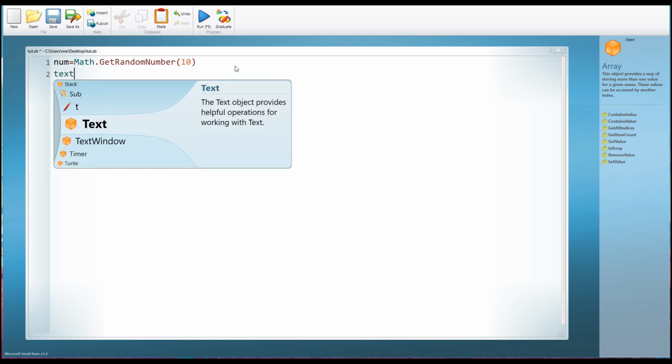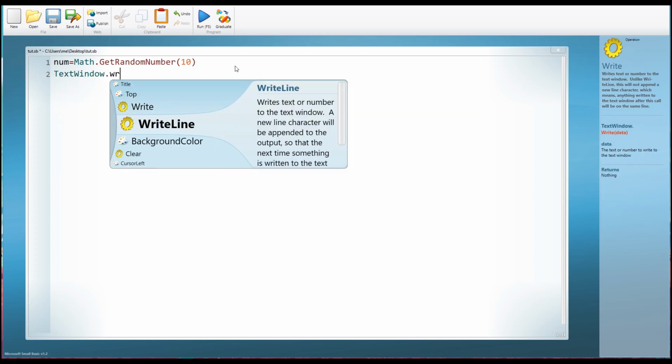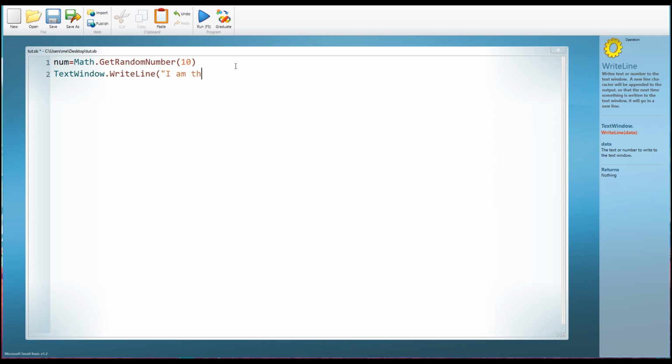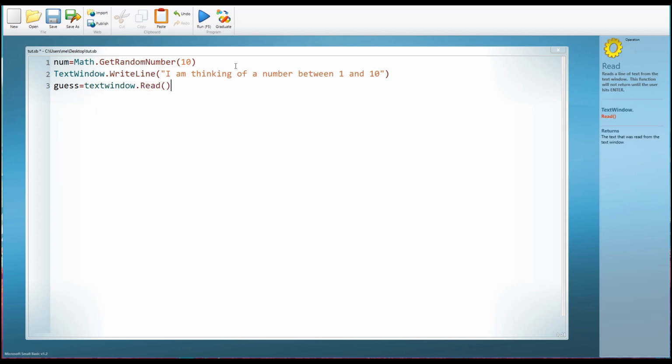So we'll put some instructions on the screen first of all. So we'll have a text window dot write line. I am thinking of a number between 1 and 10. Okay, now we'll have a guess as a variable which will store whatever the user types into the text window. So we'll read what the user has written from the text window, put it into the variable guess, and now we have to set up some kind of a loop.